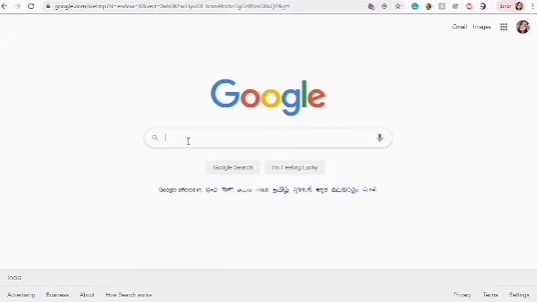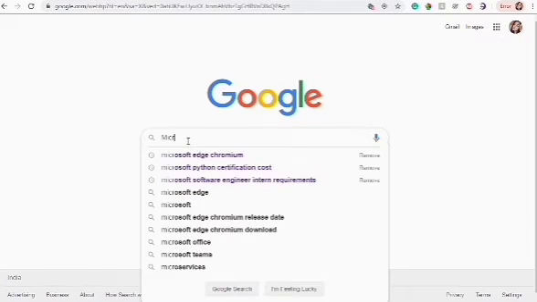And in today's video, we're going to be talking about the new Microsoft browser, which is called the Microsoft Edge Chromium browser. And we're going to be seeing the process to download it.